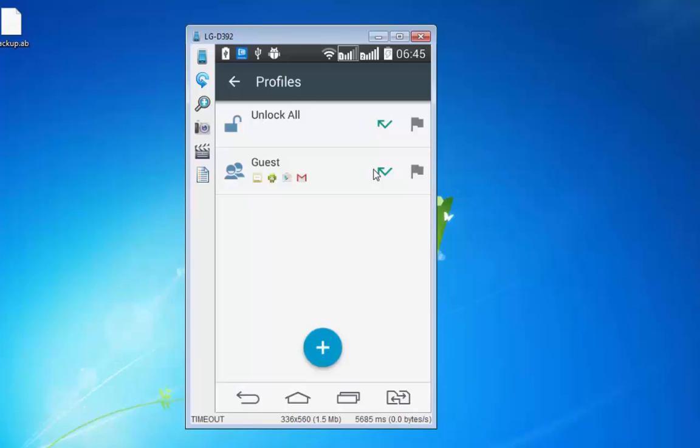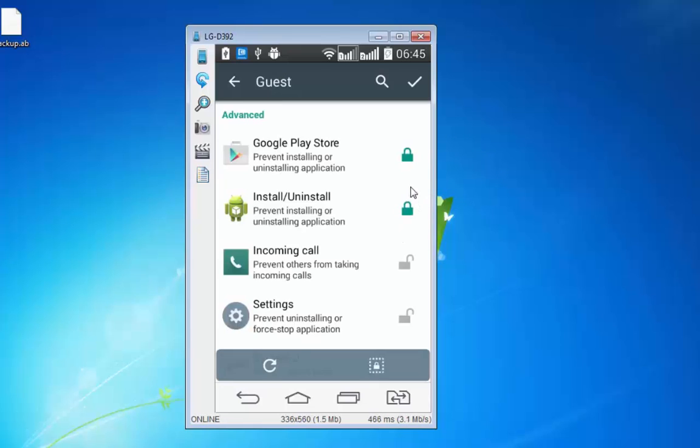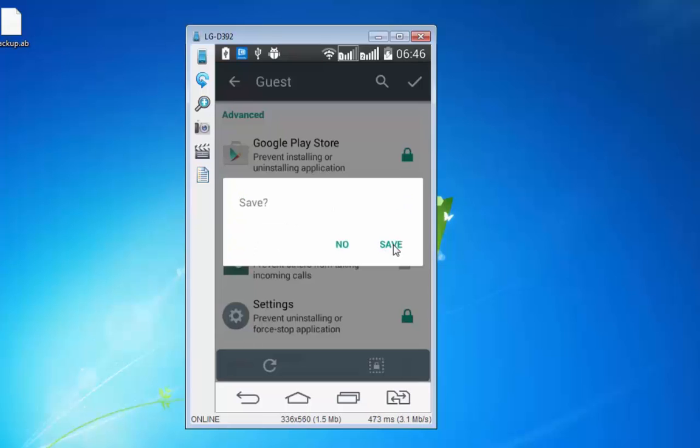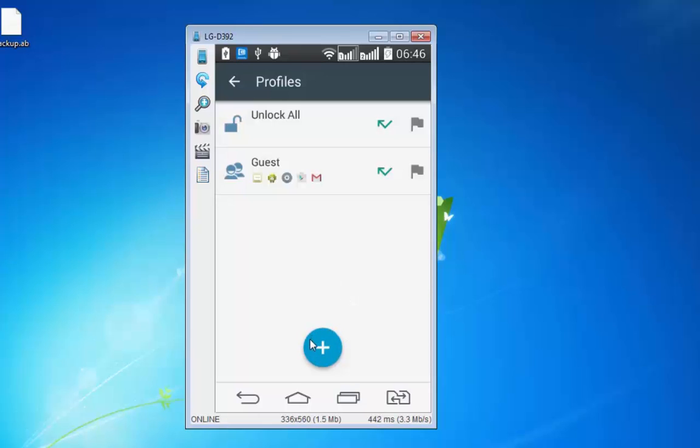Let me open this guest profile. And these apps that you see with the lock are locked by default. If I wish to lock this settings, I can just tap on it and this will also get added to the guest profile. Go back, save. If you wish to create a new profile, you can do that by simply tapping on this plus.